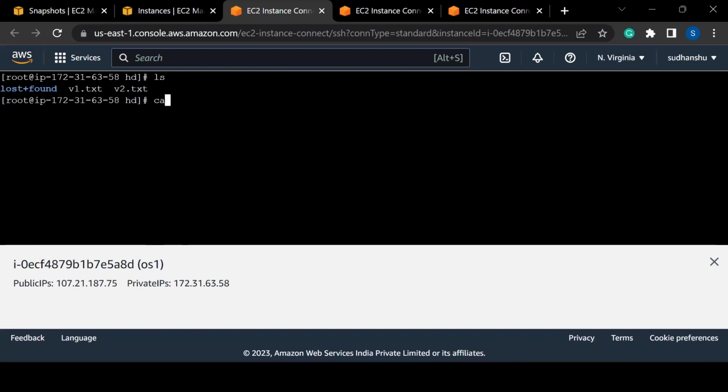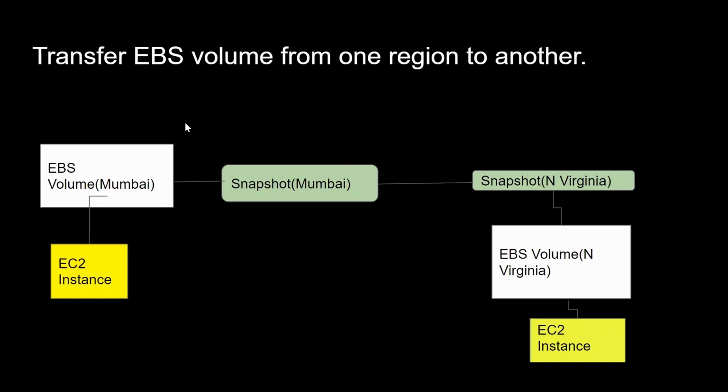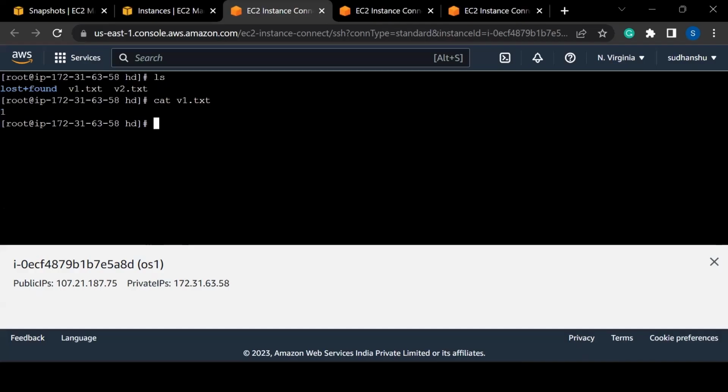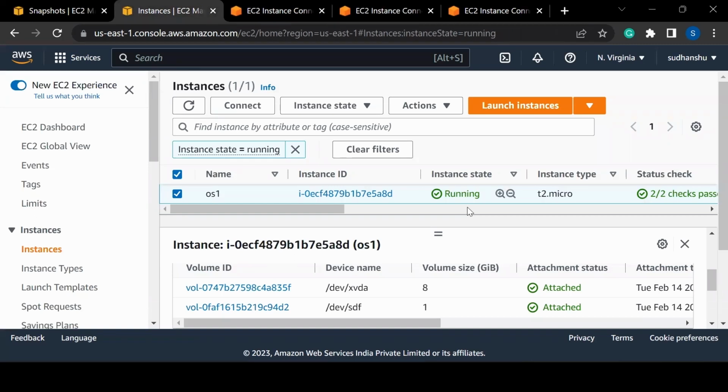Even if I wanted to read them, I can do it very easily. So we have transferred an EBS volume from one region to another region using a snapshot. This is very helpful if you want to transfer the complete EBS volume from one region to another region. Now, if I wanted to transfer the second version of the snapshot, I can do it the same way as I have just done. So it's quite simple, right?